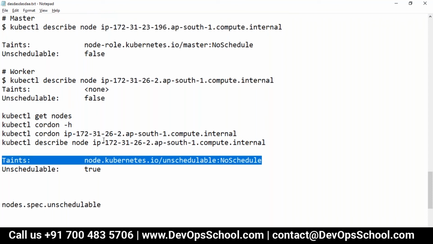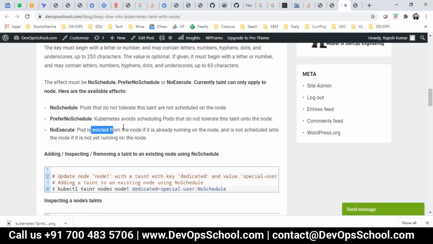Yeah, Rajesh, the third option is a bit unclear. Here it will be evicted. Some pods are already running on that node. It will be evicted from that node and sent to someone else, and it's not scheduled onto the node if it is not at all running on the node. Okay.